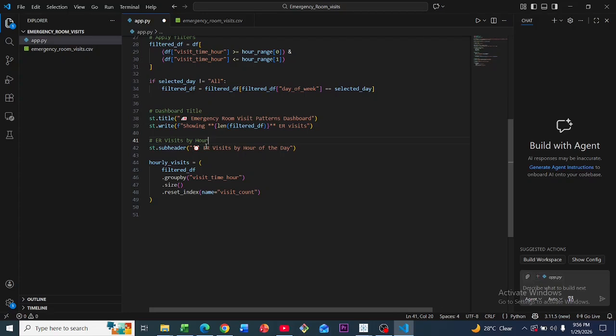So to do that, the first thing we want to do is to group by the visit time hour. We'll be using our data frame, which is our filtered df, and all we have to do is to group by the visit time hour. All right, so now we can save this as our hourly visit.